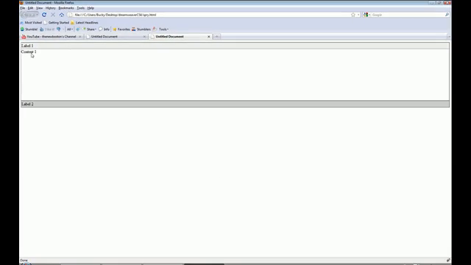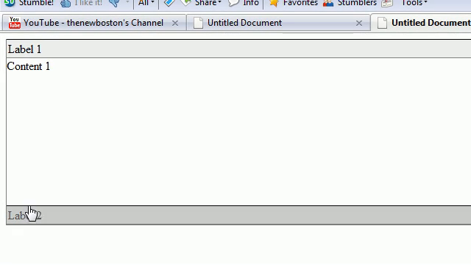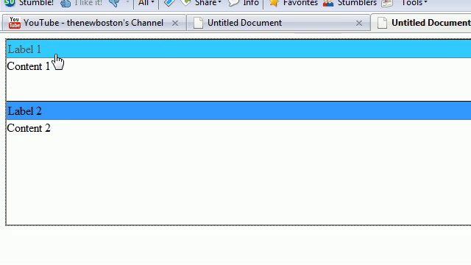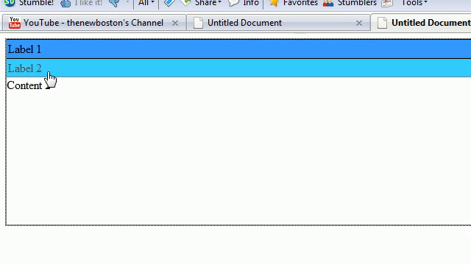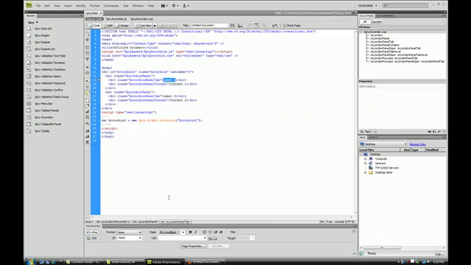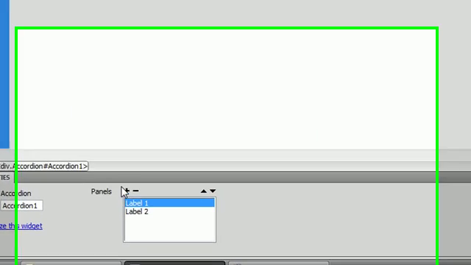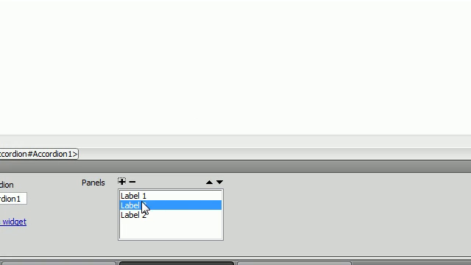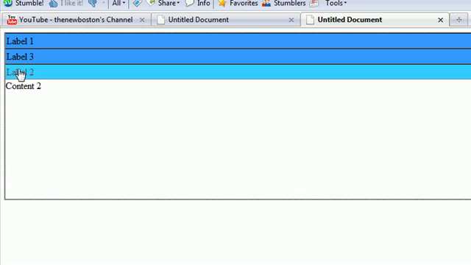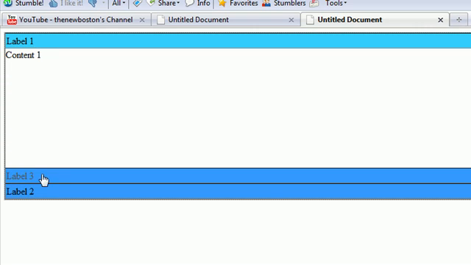You see we have the label 1 and the content 1, and then when we click on label 2, it's going to move up and it's going to show us what's inside label 2. Just like that. And you can create as many of these accordions as you need. It's just like you do in the last one. You go and you click on add, and it'll add it for you just like that. So now you can see that instead of having 2, we have 3, and we can move back and forth in between each one.